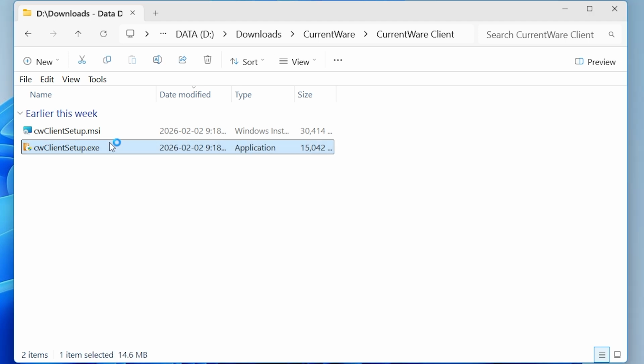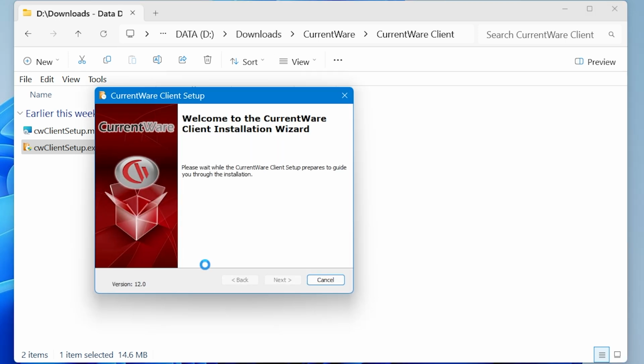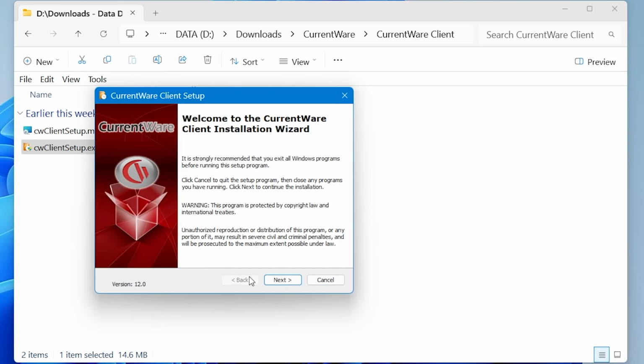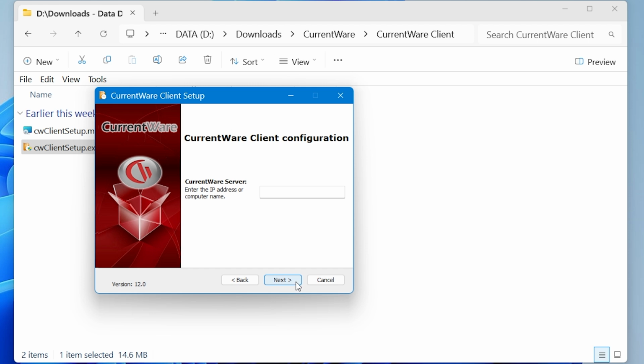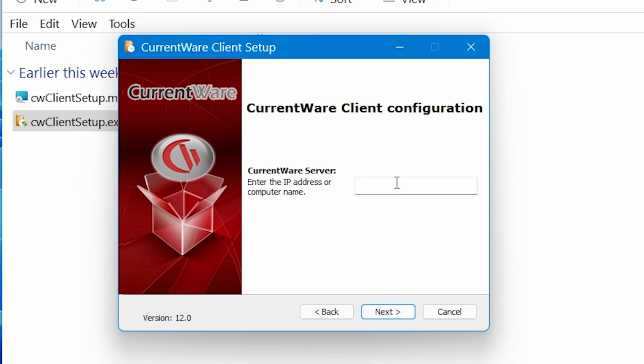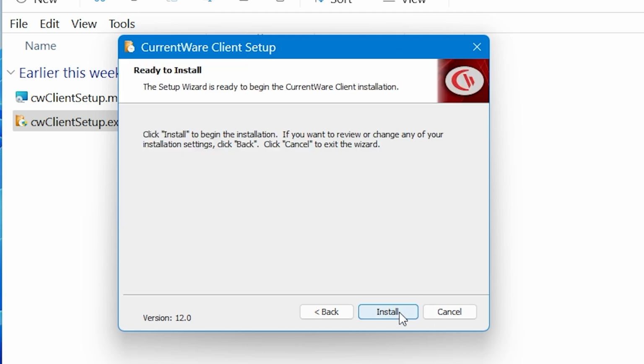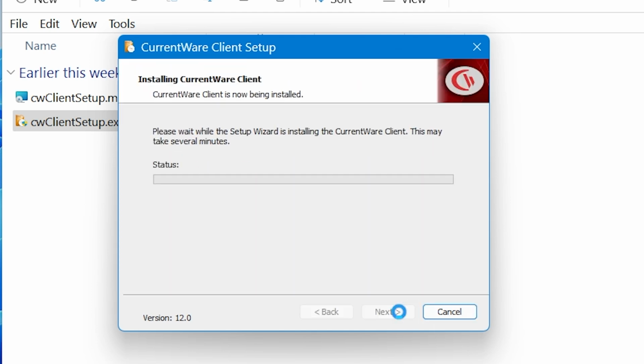To install the CurrentWare client on your employee's computer, simply run the cwclientsetup.exe file. Here, you'll see that it asks for an IP address or computer name. For this setup, you'll put in the static public IP address of the CurrentWare server's network. Click Next, then click Install. And that's it. All that's left to do is restart the computer.